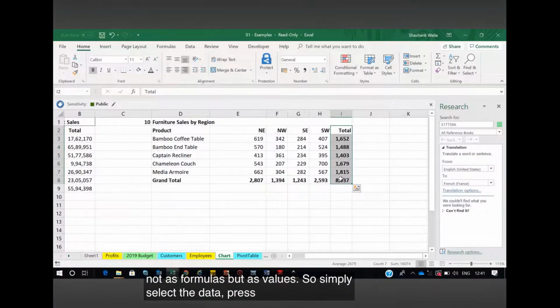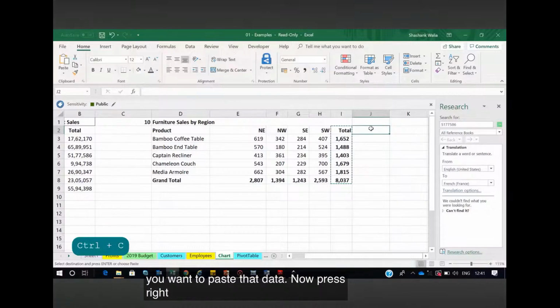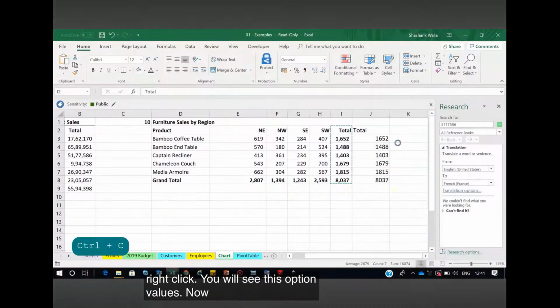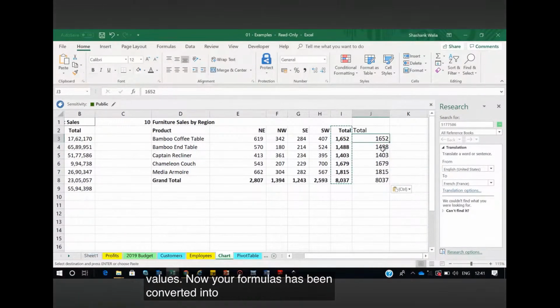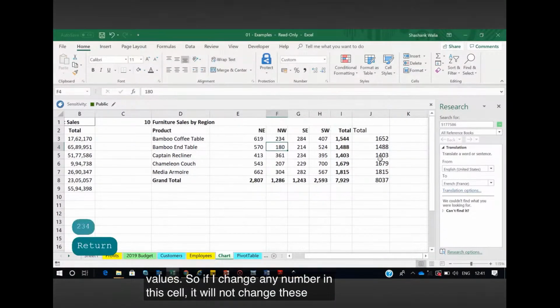So simply select the data, press Ctrl C, right? And then go to any column or cell where you want to paste that data. Now right click. You will see this option, values. Now your formulas have been converted into simple values, and they are not variables, they are fixed values. So if I change any number in this cell, it will not change these values here, right?